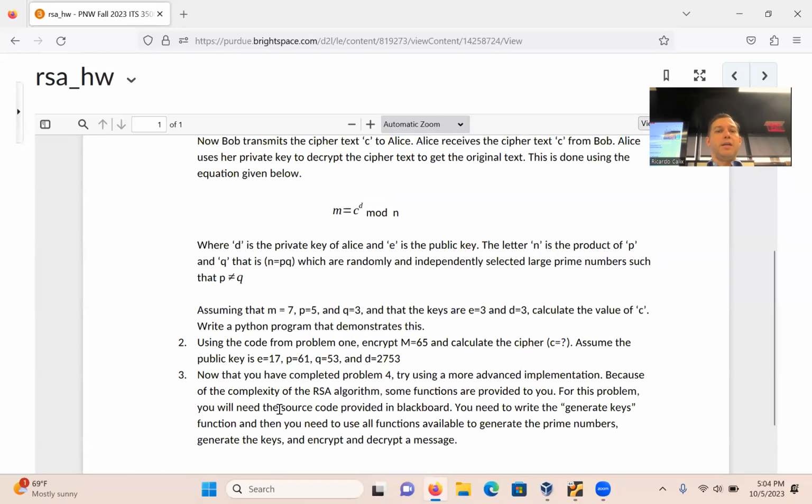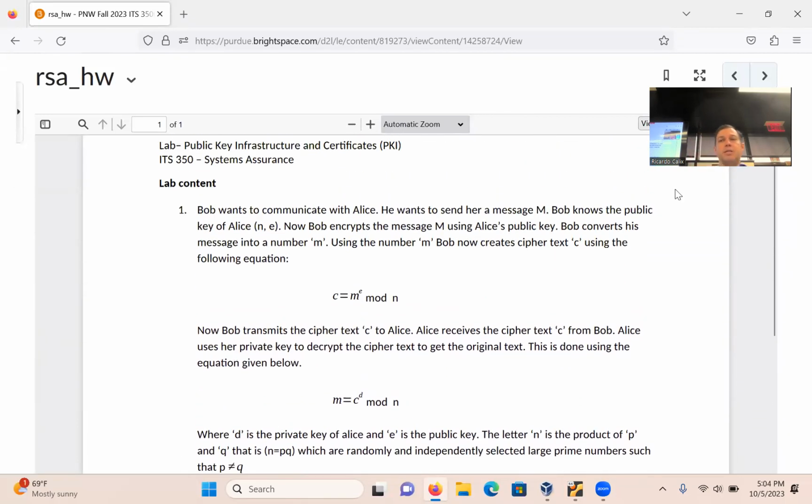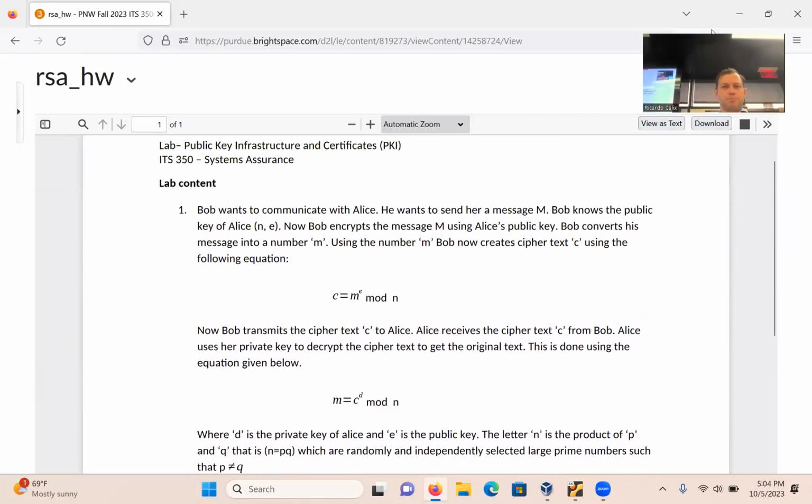All right, so let's read through the problem. And this is really what we had talked about, right? So this is RSA. And remember, we're using RSA to send the secret key for our symmetric key encryption technique like AES or DES. So Bob wants to communicate with Alice. He wants to send her a message M. Bob knows the public key of Alice, which is N, E, or E, N, right?